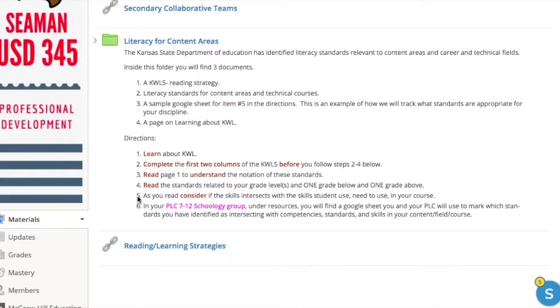Number 5 says, as you read, consider if the standards intersect with the skills students use or need to use in your course. So as you're reading, also consider. This consideration could be internal or via discussion. So let's go ahead and look at step 4, which is where we can find the standards.